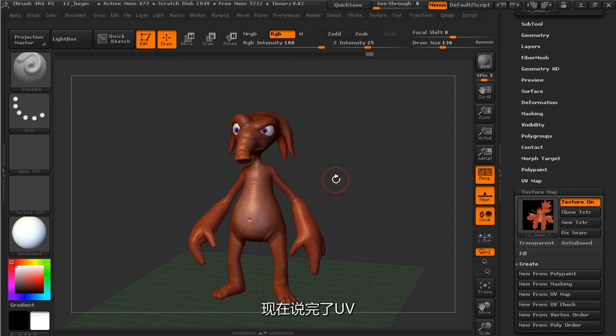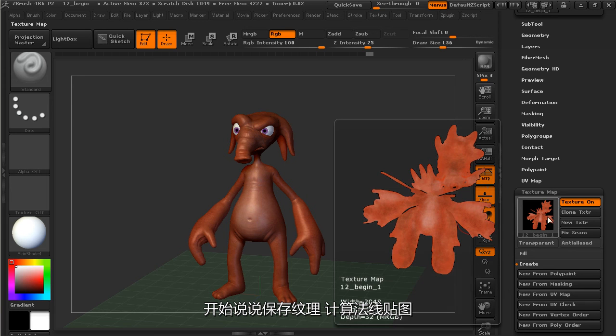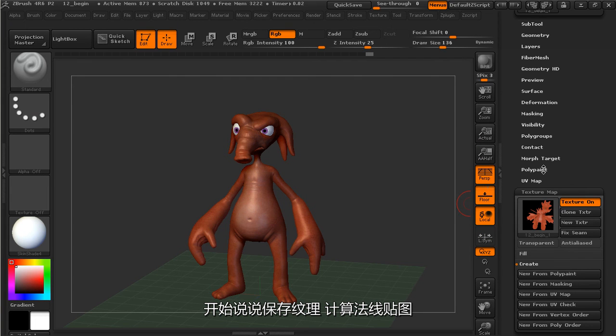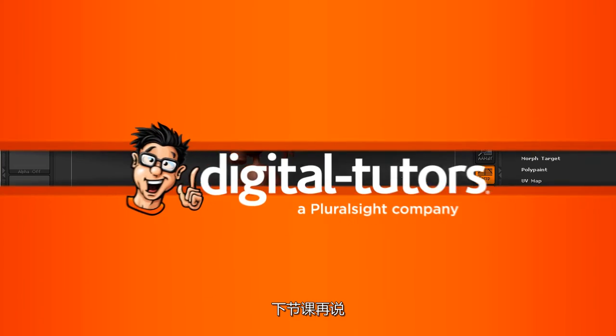Okay, so now that we've taken a look at UVs, let's kind of go into more of saving out these textures and also calculating normal maps. So let's do that next.